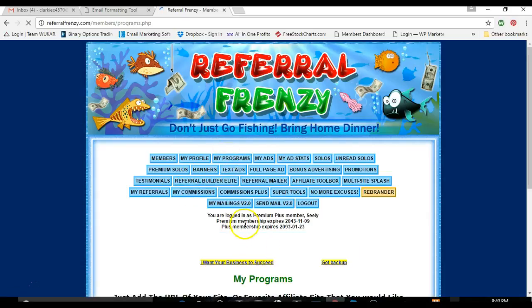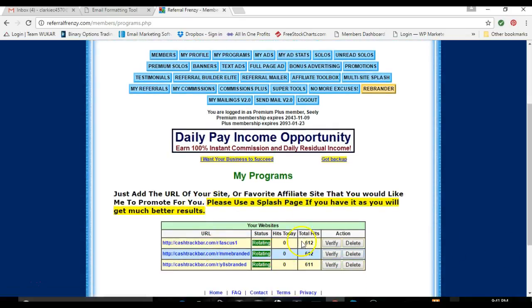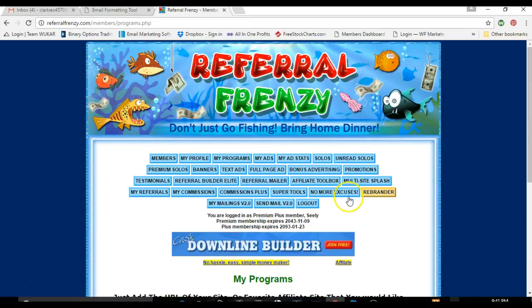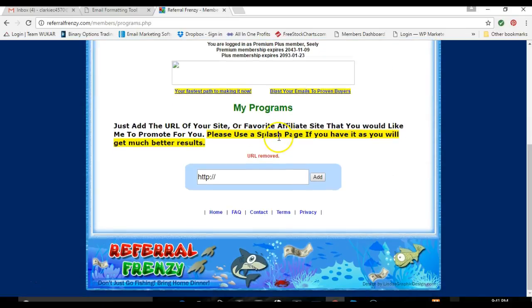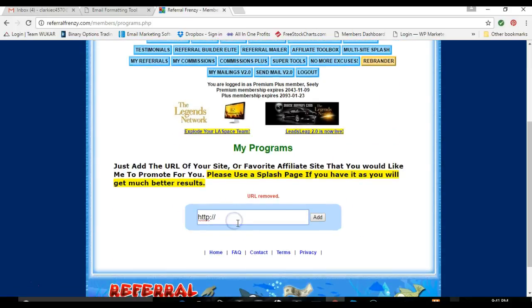In My Program section, this is a section where you can add the URL of your favorite sites that you would like her to promote for you. It says use a splash page if you have it instead of a raw affiliate link, because you'll get much better results. Now these are old ones I want to get rid of, so I'm just going to do this so you will learn how to do this real quick. For me, there's 3 of them. I'm going to hit refresh.